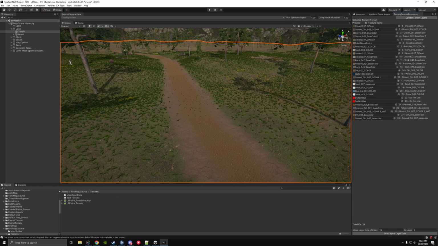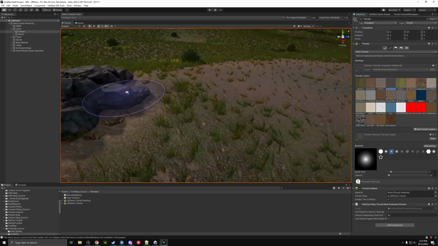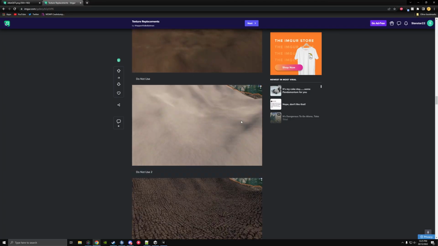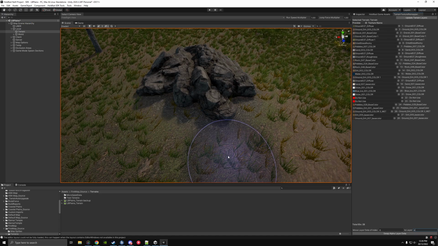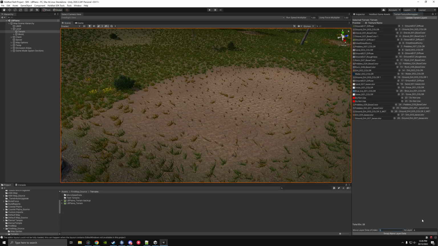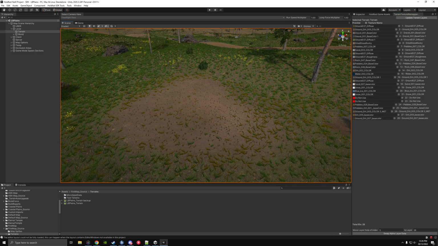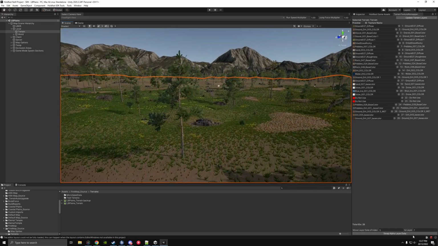Proceed to replace as many textures as necessary. Make frequent duplicates of your terrain so you do not lose progress when replacing. Here's the rest of my replacement process. At this point here, I will be replacing layers that exist in the same splat map image.